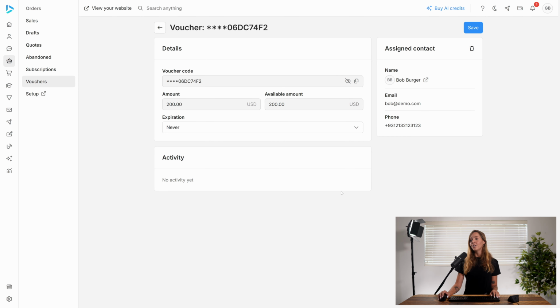So now you can see that Bob has this unique voucher code. There is an amount, there is an available amount. So this is how much of that voucher they've spent or how much they haven't. You can also choose to give this voucher an expiry date. And so if you don't want them to have this voucher forever and ever, you can say, hey, this is only valid for a year. So please use it within a year.